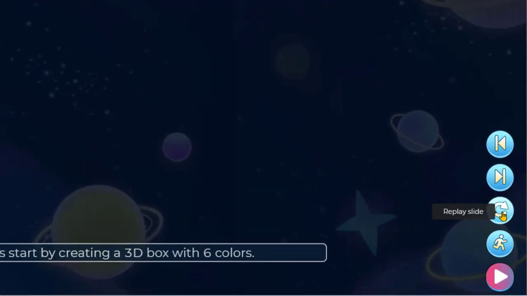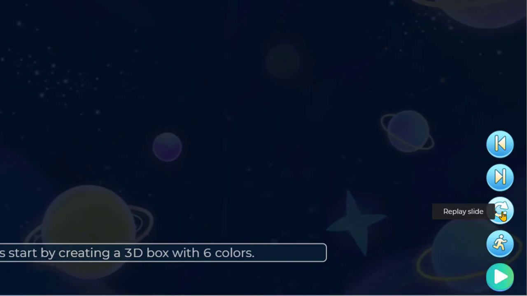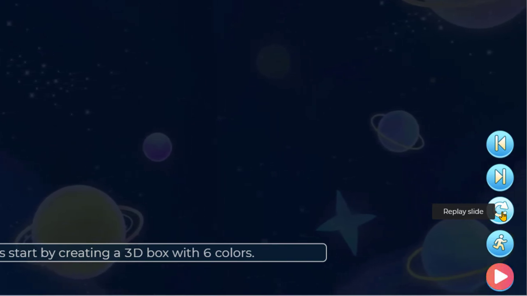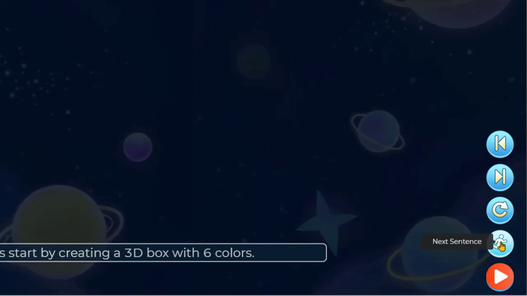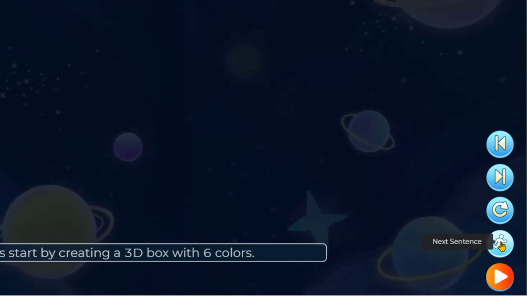The circle arrow allows you to restart from the first sentence of this slide, and the running man allows you to jump to the next sentence in the current slide. Let's try these two now.